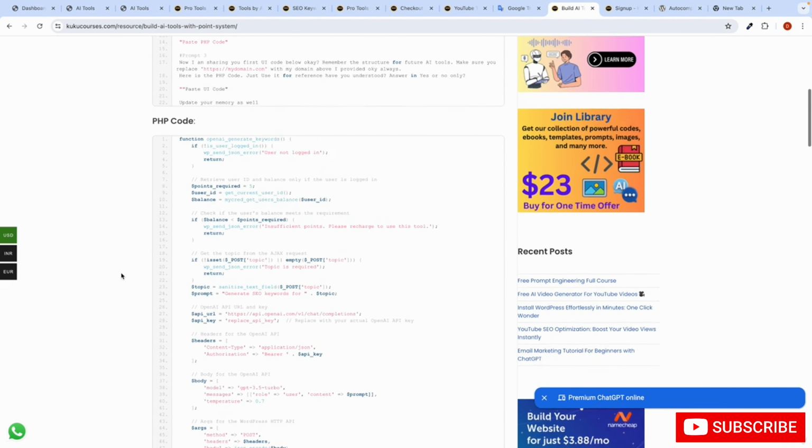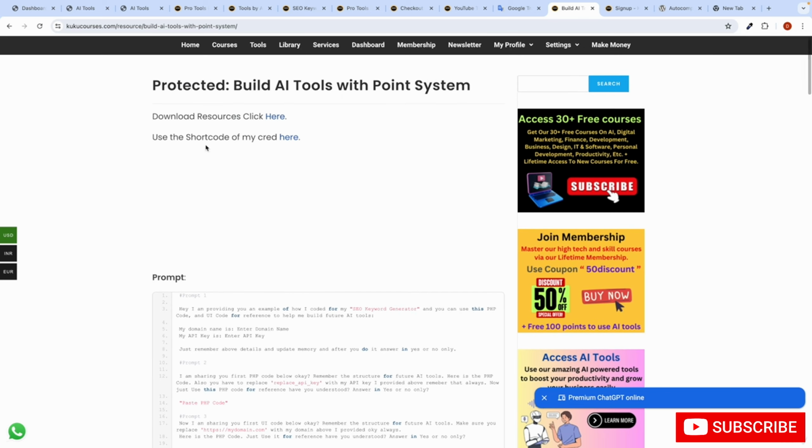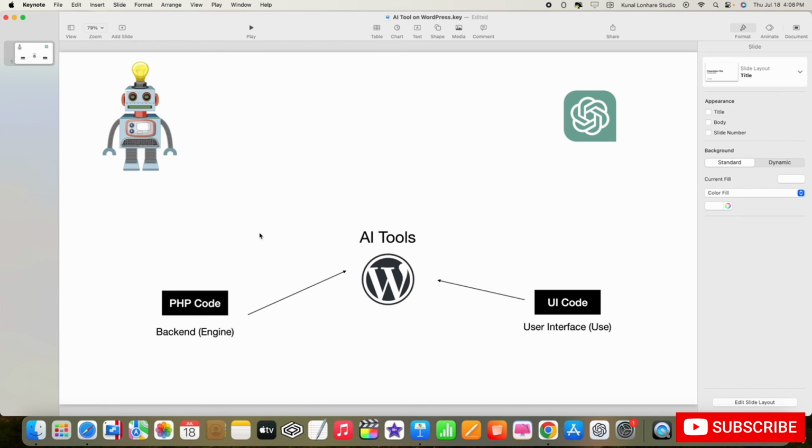Now you have basically done all the configuration setting. You have created your API key. Now we can start to build the tool. Okay, now let's go ahead with this PHP code. How can you create the PHP code? As we have mentioned, to create the AI tool we require PHP code, the engine, the backend.